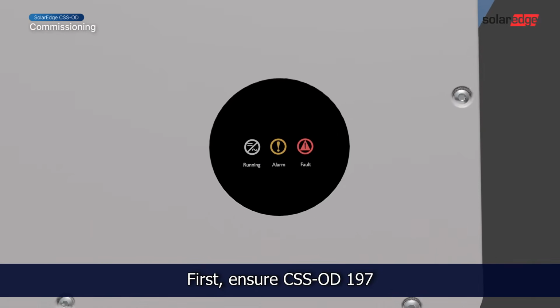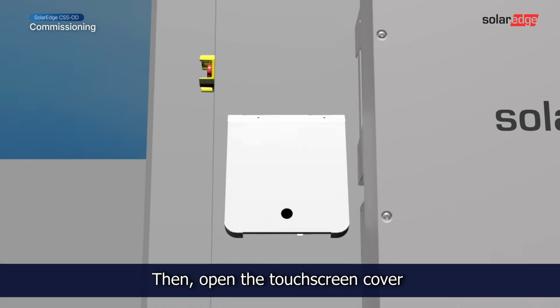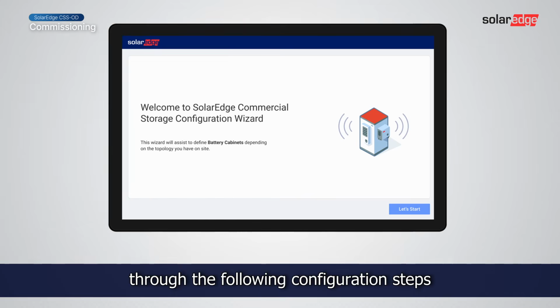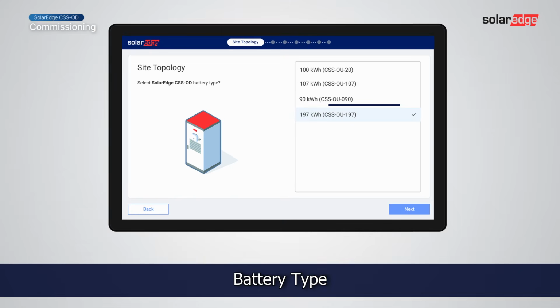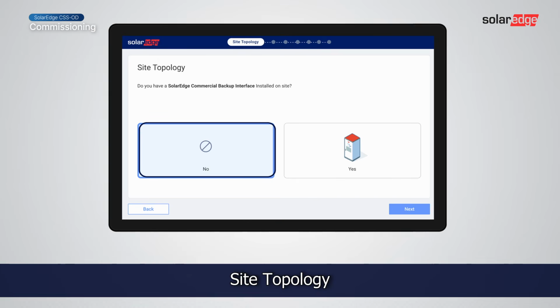First, ensure CSS-OD 197 is powered on and in standby mode. Then, open the touchscreen cover and follow the intuitive wizard that will guide you through the following configuration steps. Select the battery type and inverter type, then tap Next. Select the site topology and tap Next.